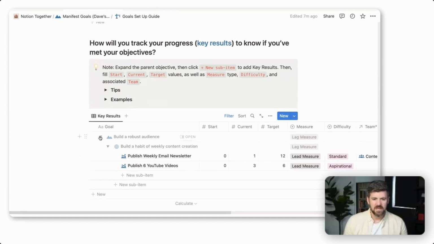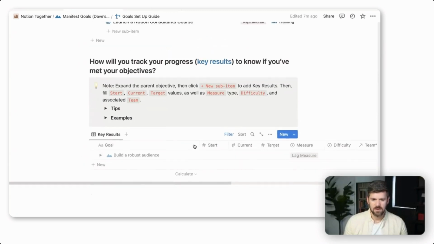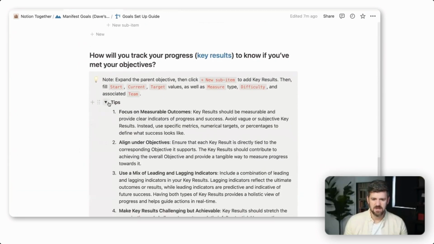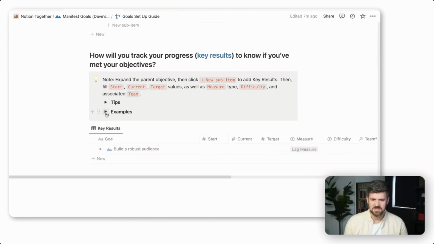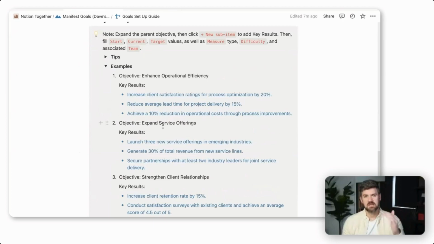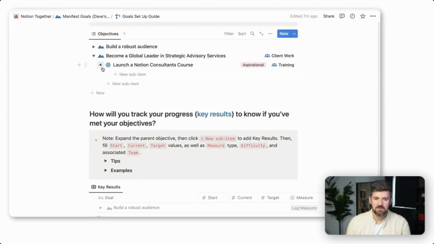With key results, we've got some tips that we won't dive super deep into here, and then some examples. The objectives and key results sections are tied to each other, so you can see some example objectives and the key results tied to them, which could be a helpful deep dive. But from here, what I'm going to do is just add the key results from the objective view and then see if they show up in that bottom section.